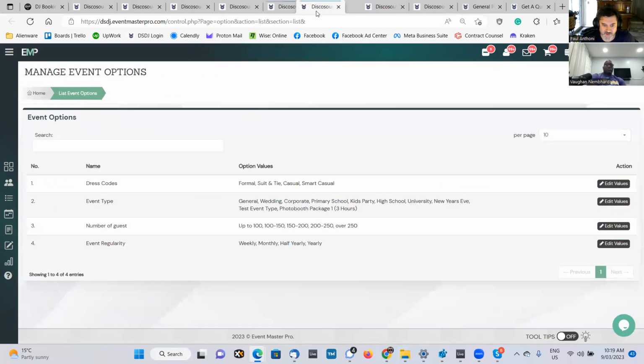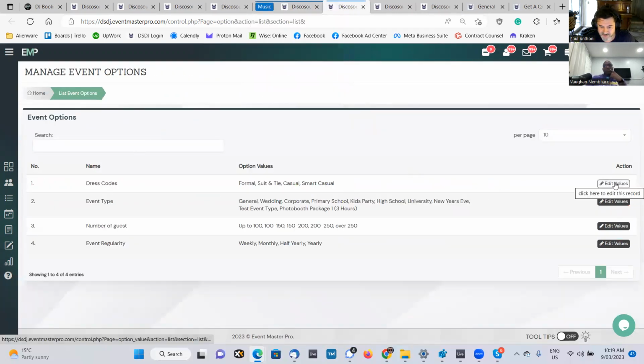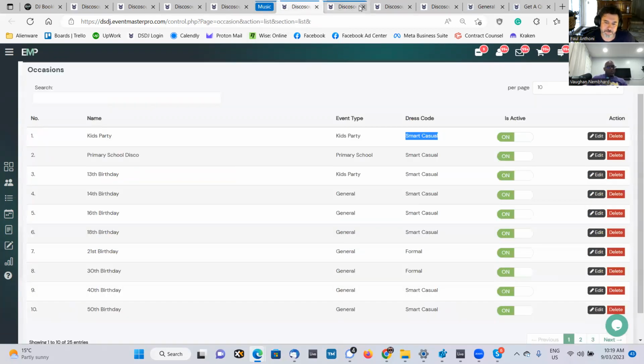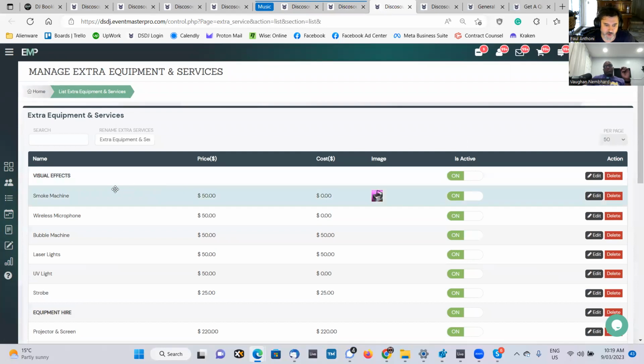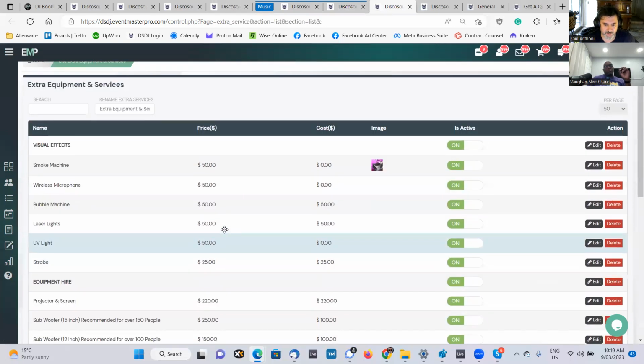There is also this thing, event options, where you can change the different dress codes, number of guests, and the options that are available, event regularity. We don't use that at the moment. And what was the other one? Extra equipment and services. This is the thing that I have on the inquiry form with these extras.